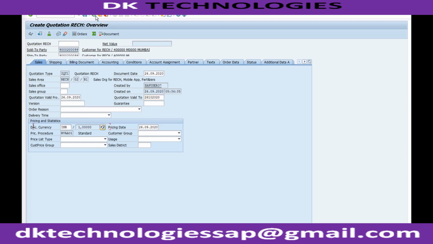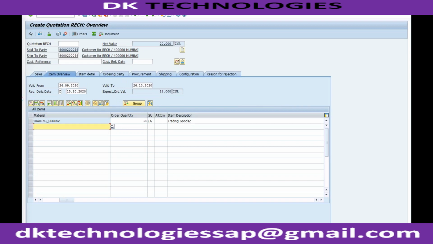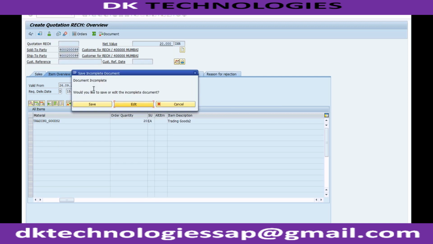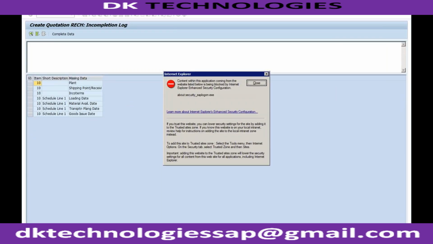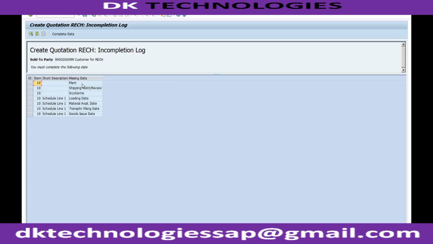Okay, let's come back. Now our quotation is ready. We can give this quotation to our customer. If I just click on save, even if you are in inquiry, in quotation or in order, if there is any mandatory field which you have not entered, the system will give you a document incomplete message. So you have to click on edit. You can see these are the information which we have not entered.